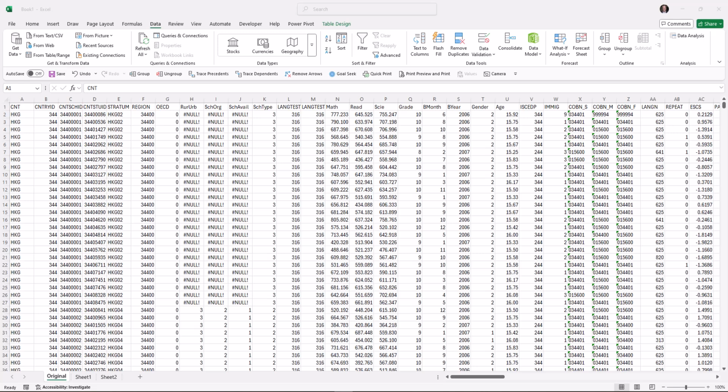Today we're going to take a look at how to visualize a dataset from the PISA data series that we will analyze further in the next video using linear regression. Later in this video, we will also look at how to visualize two distinct but related datasets.